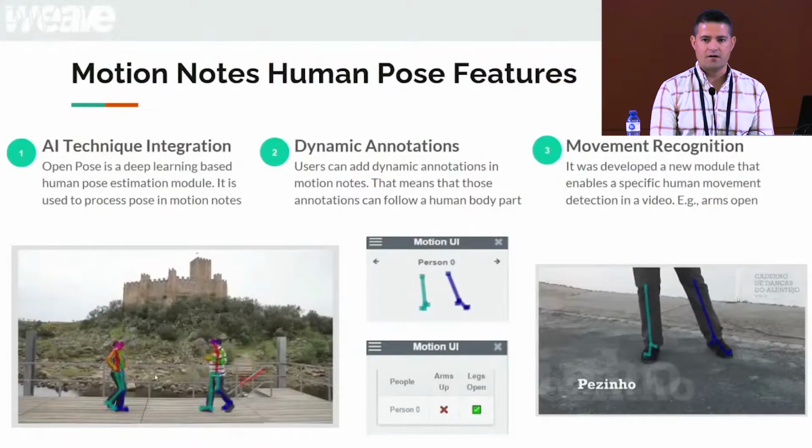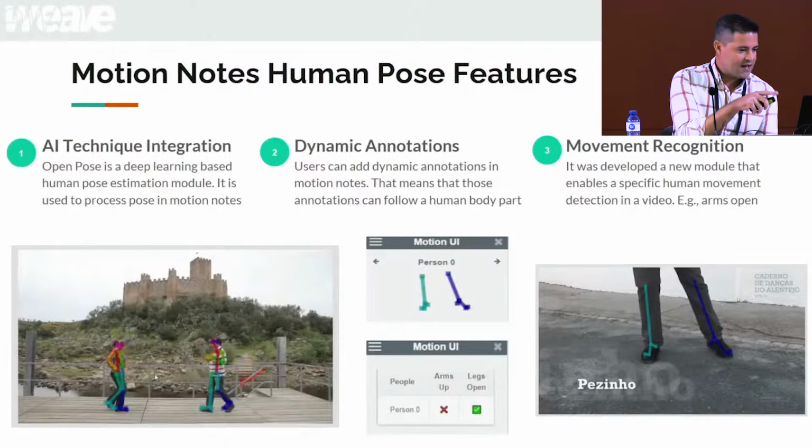The second one was the human pose estimation. So lots of our users are dancers and they teach dance, and the human movement is very important. So we integrated this artificial intelligence algorithm called OpenPose. With OpenPose, we can process the videos and have access to all the human body parts, as we can see, the skeleton of the body parts.